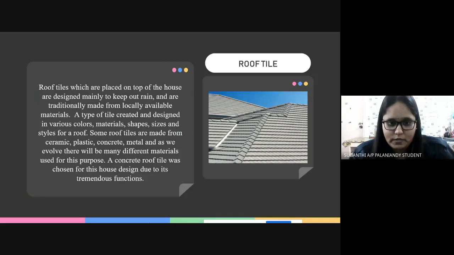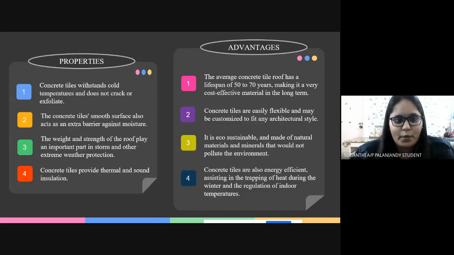used for this purpose. A concrete roof tile was chosen for this house design due to its fantastic functions. These are the properties: concrete tiles withstand cool temperature and do not crack or exfoliate. The concrete tile's smooth surface also acts as an extra barrier against moisture. The weight and strength of the roof play an important part in storm and other extreme weather protection. Concrete tiles provide thermal and sound insulation.